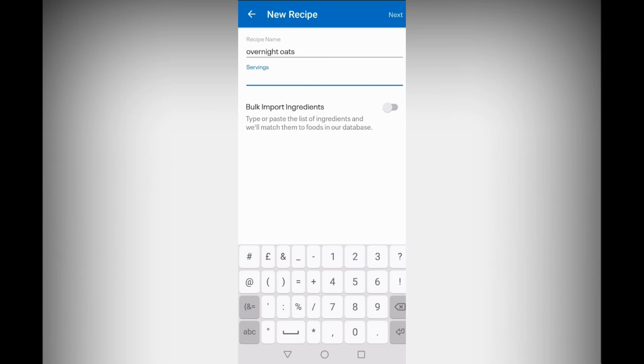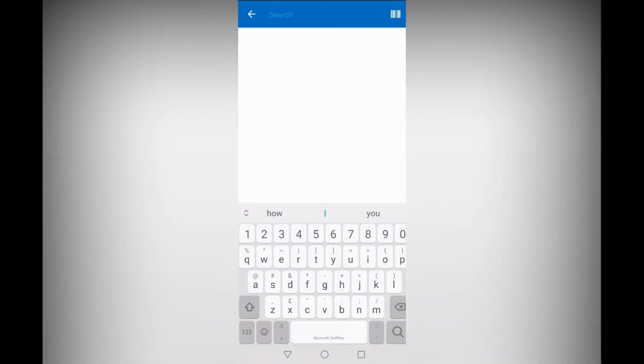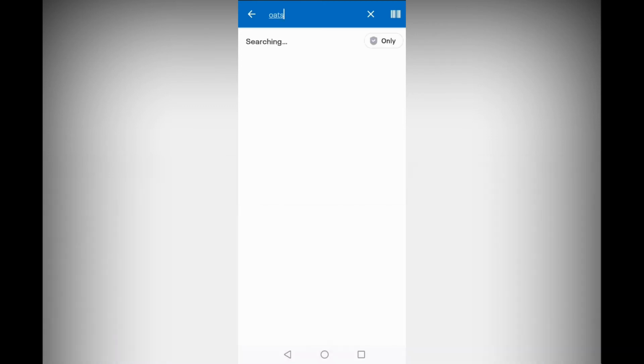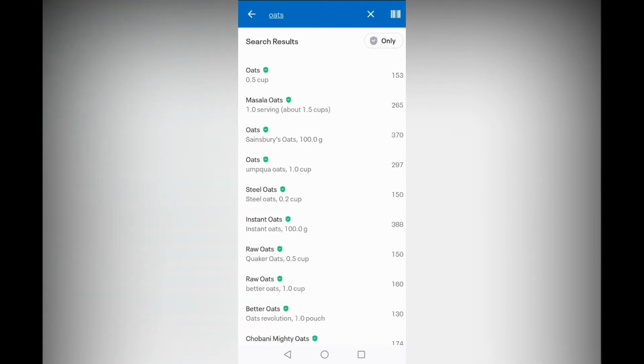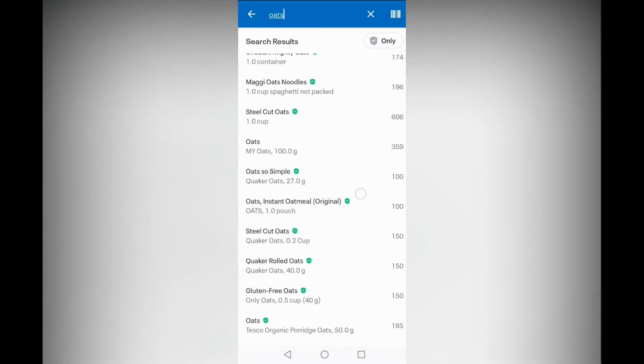Your servings, you have maybe 3 servings if you want to. Next, then you start to add the ingredients. Search, type oats, and choose. You can see you're in the UK, you have Morrison's oats. You can look for the particular brand of whatever it is you want. It's a whole database of different food items, so you just search.